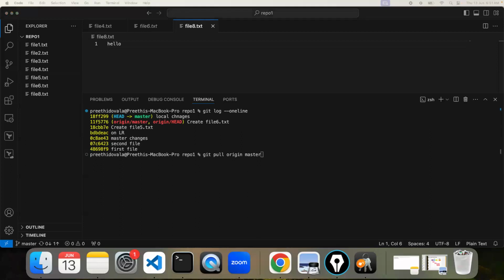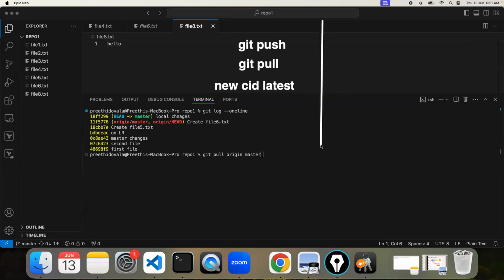Let me tell you. Suppose I tried to do git push. It's not allowing, so you should do git pull. But if you do git pull, a new commit ID will be added as the latest one, as the topmost one. We discussed this some time back, right? Whenever you merge, this would happen. But it's not really relevant or actual.